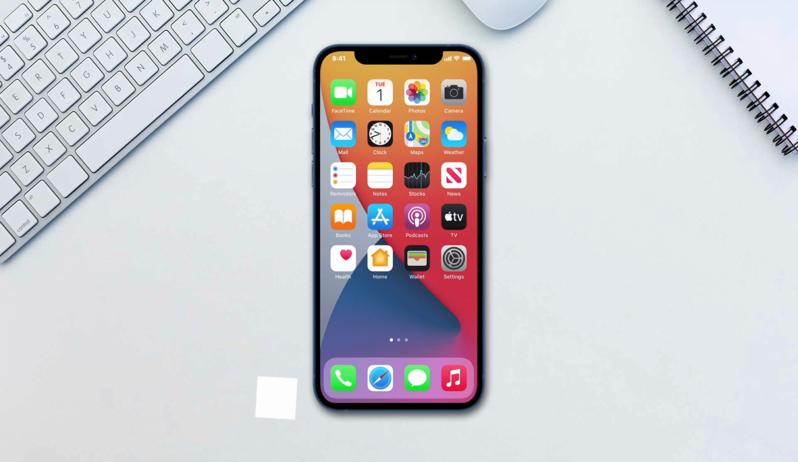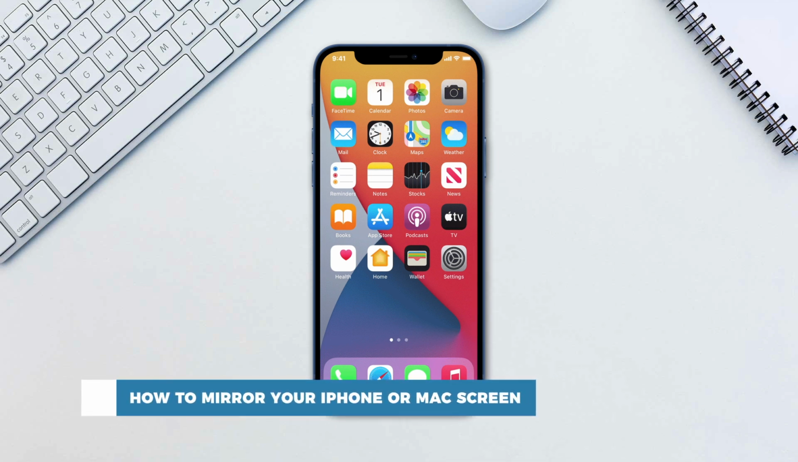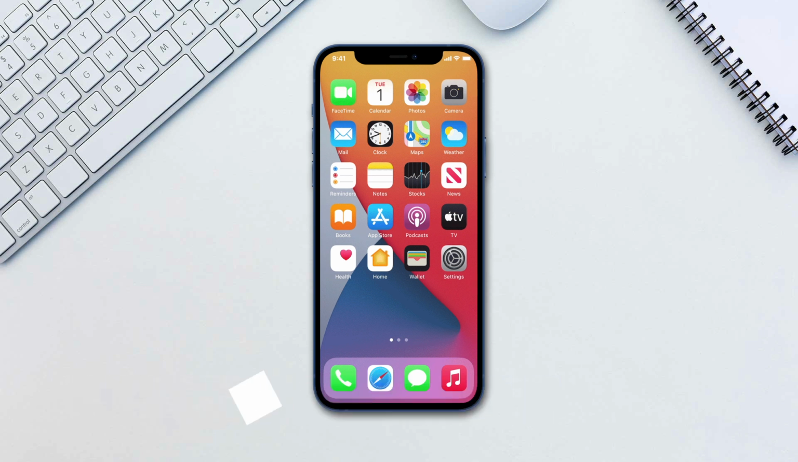In this tutorial, you will learn how to mirror your iPhone or Mac screen. Mirroring your device's screen is really straightforward, both on iPhone and Mac. You do, however, need an AirPlay compatible device such as the Apple TV.